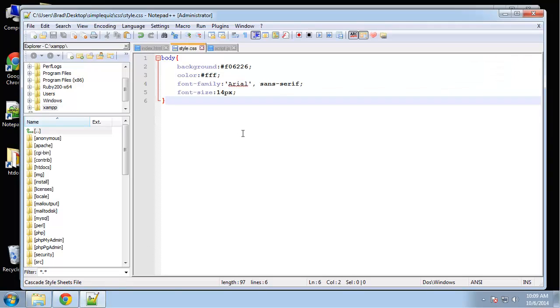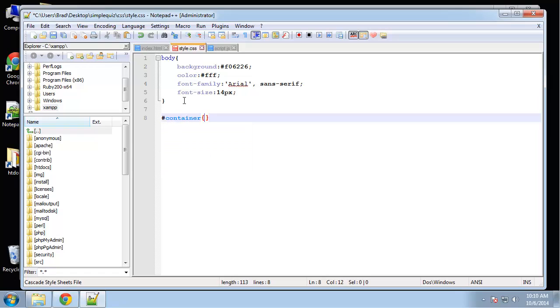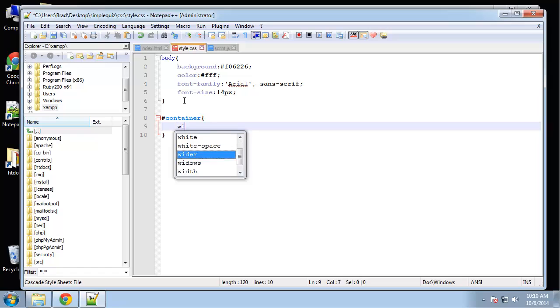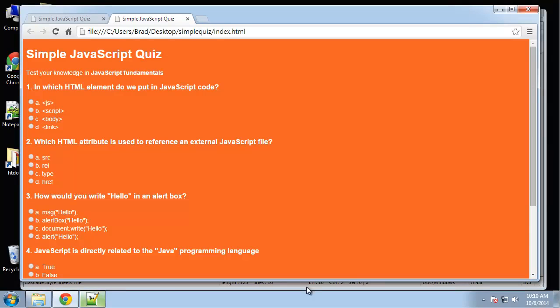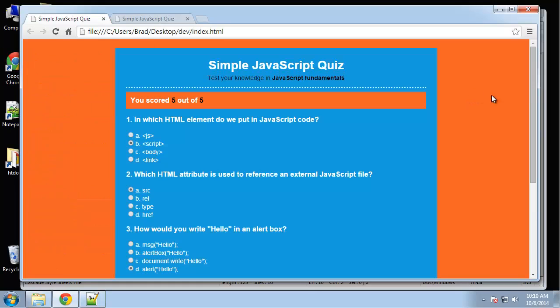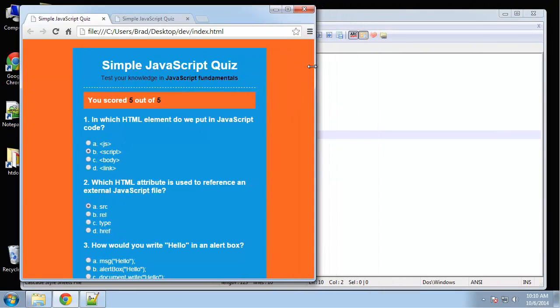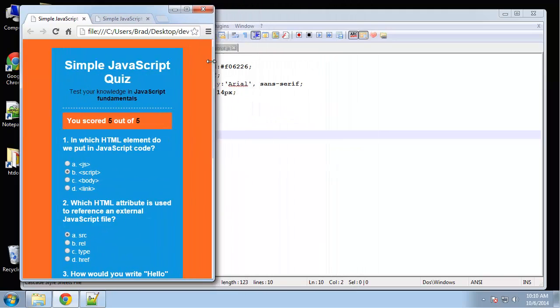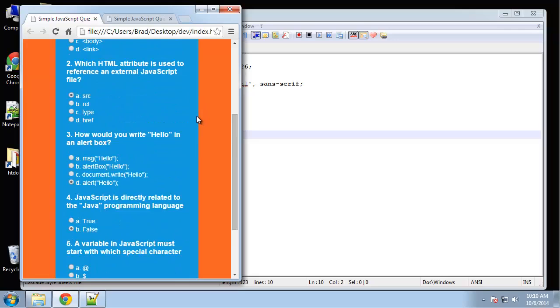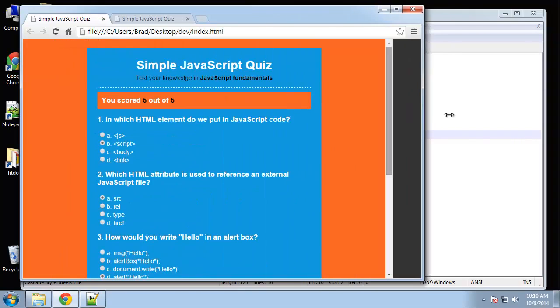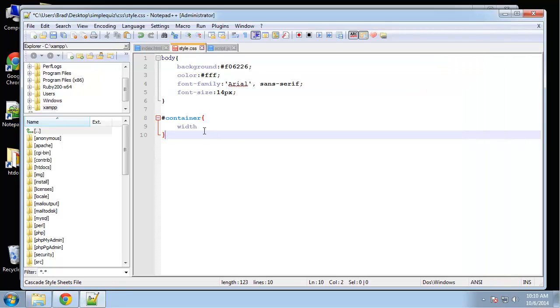Alright, so next I'm going to do the container div. So it's an ID, so we want to use this hashtag or pound sign, whatever you want to call it, and container. And let's give it a width. And I forgot to mention, this is actually a responsive template or a quiz. You can see if we go ahead and resize. Alright, so it's made to look pretty decent on a mobile device.